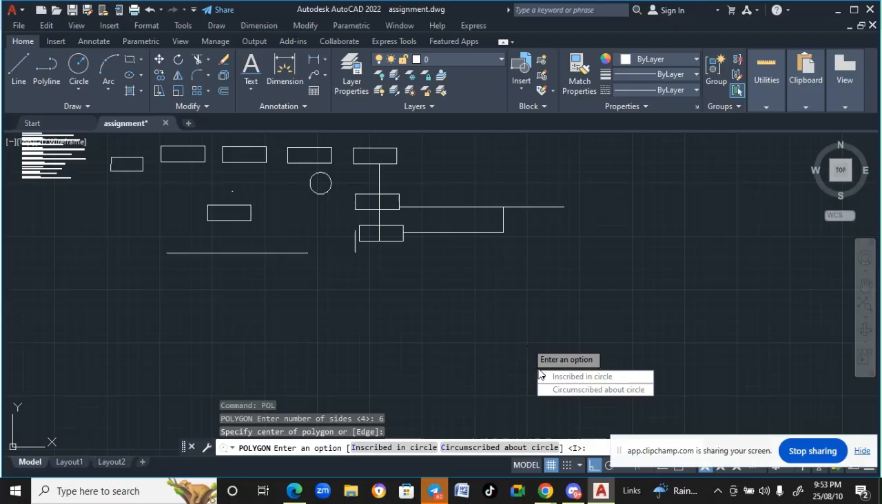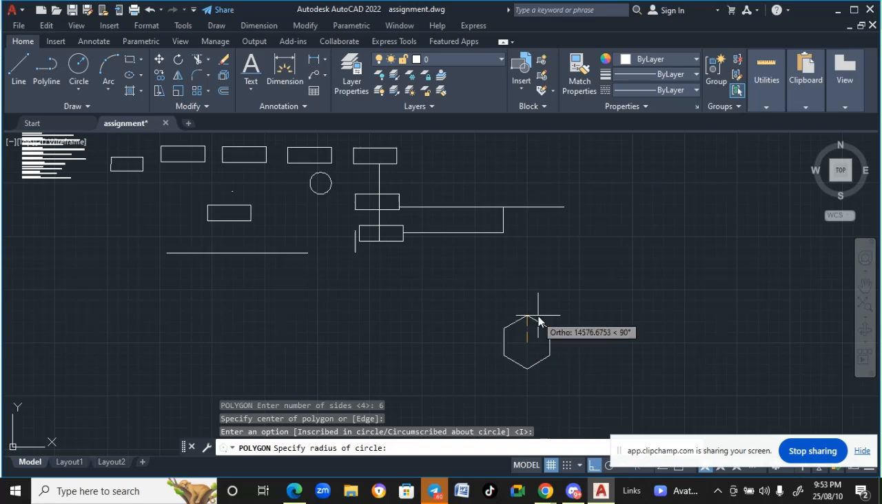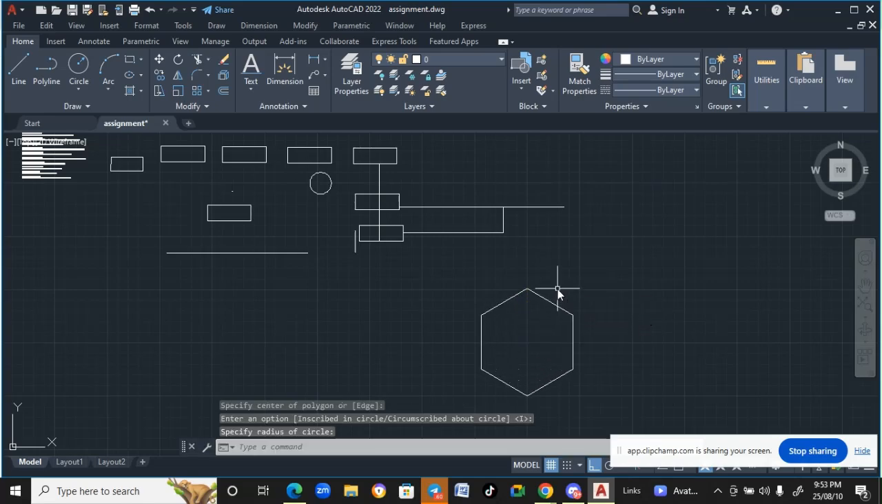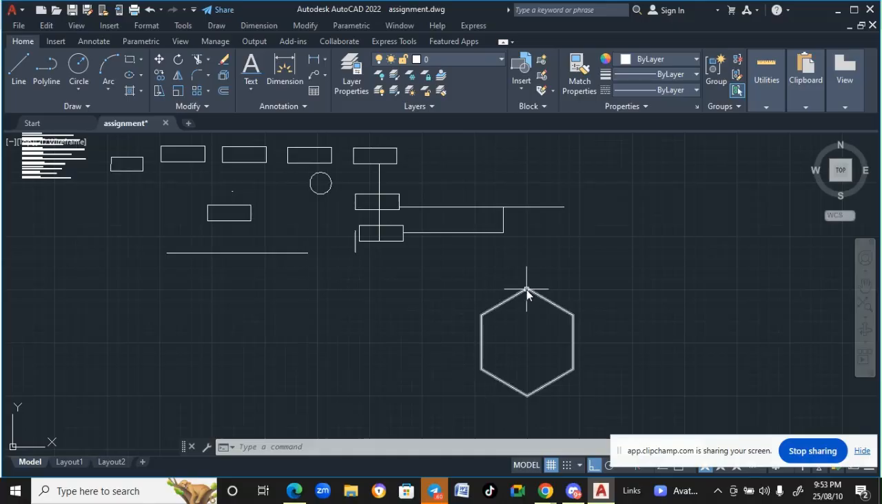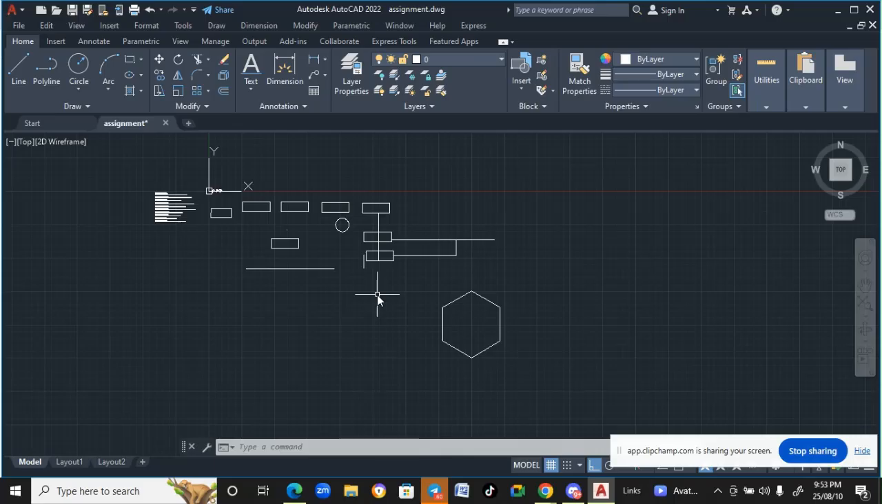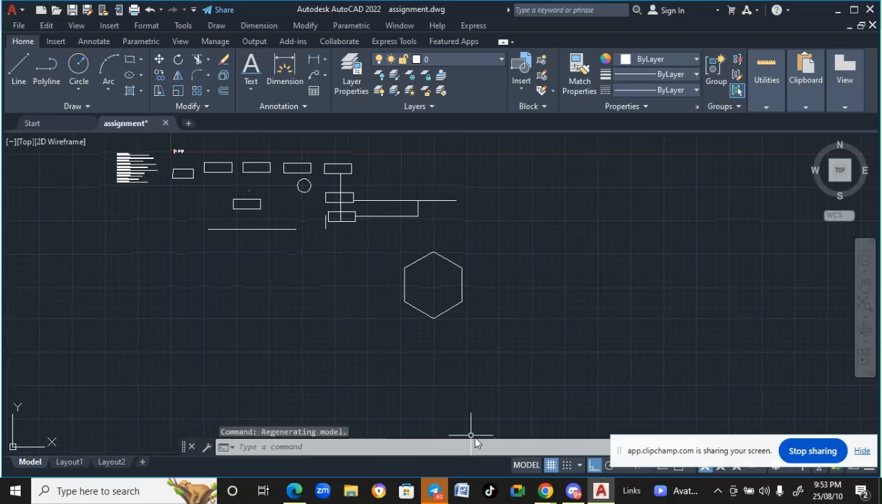Then it asks you, is it inscribed in a circle or circumscribed about a circle? Let's say I want inscribed, so I say enter. Automatically it's drawn. Inscribed in a circle means that if I draw a circle now, the circle will be inside it. Circumscribed means that if you draw a circle, the circle will fit at the edges outside. Okay, so that's a polygon.